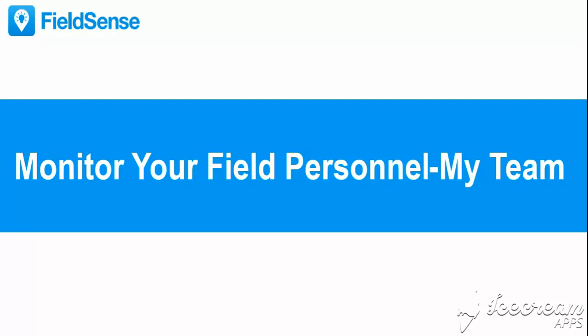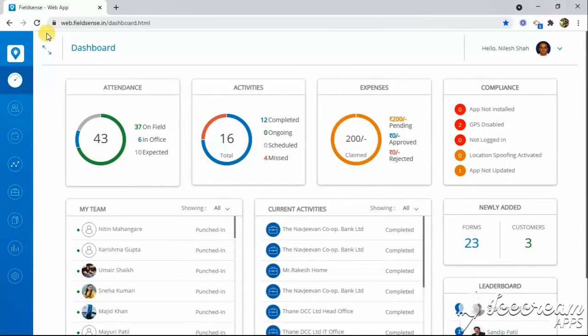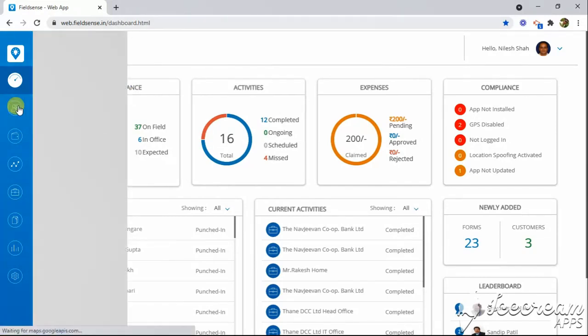We'll see how to monitor the daily activity of your field personnel in My Team. Let's have a look. After logging on to the FieldSense web portal, by default you will have a view of the FieldSense dashboard, where you can see all the major aspects of FieldSense. And today we will see the My Team section.